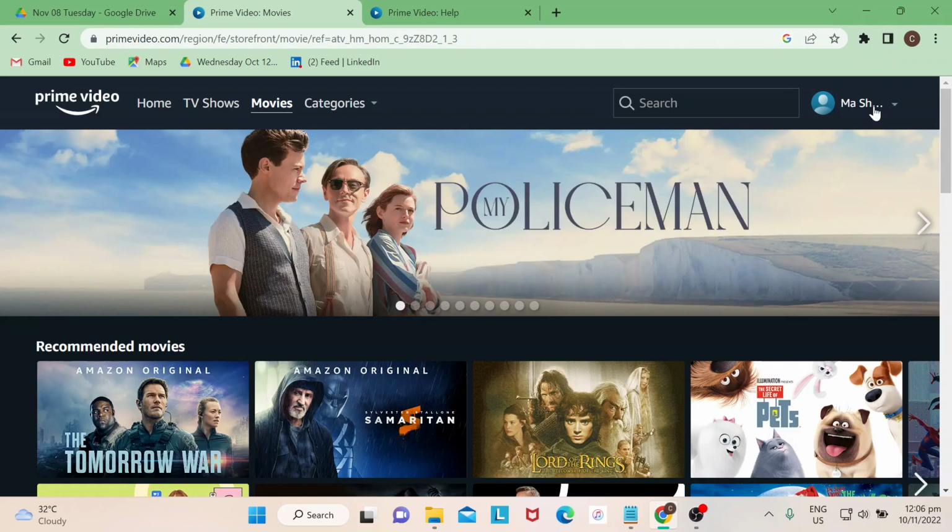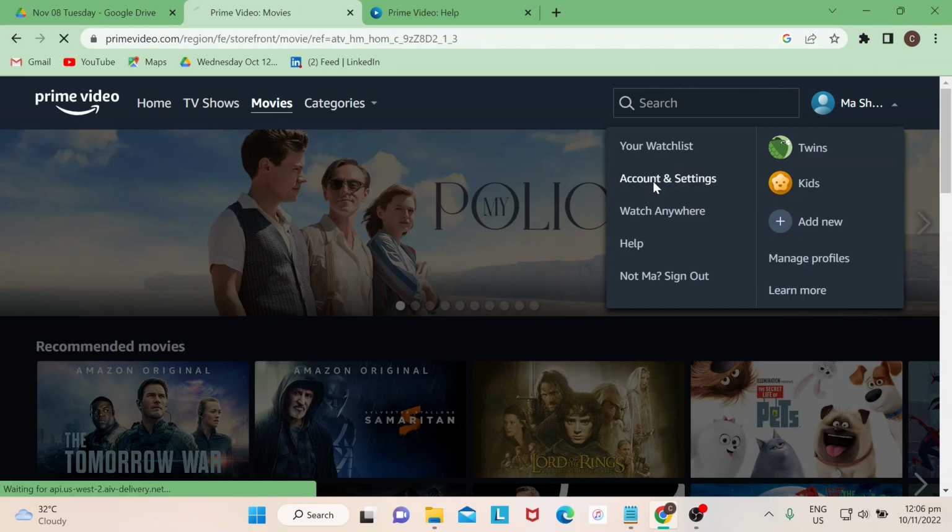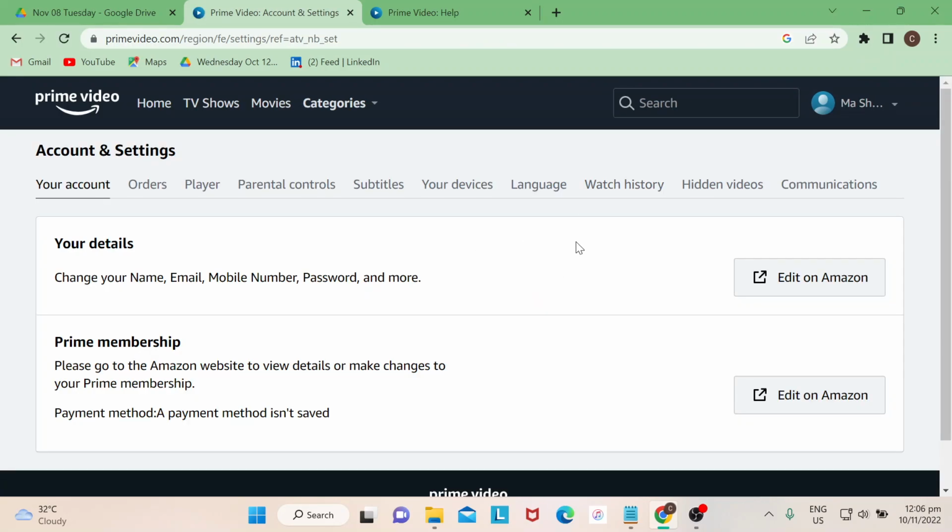So let's go to your name that's located at the upper right portion of the page. When you click on that, you go to account and settings, okay? Most of the time when you go to account and settings, Amazon would actually ask you to log in with your username and password. Once you're here on this page, just look for the option that says language.